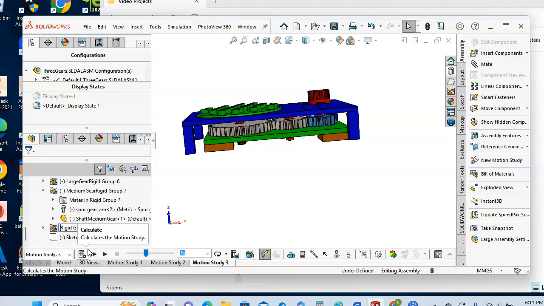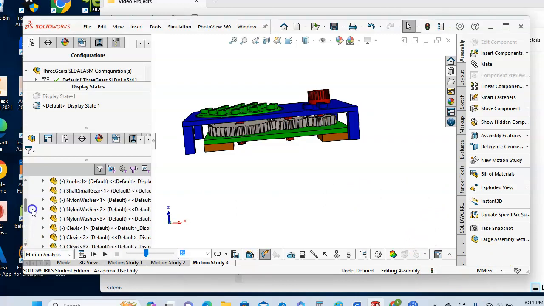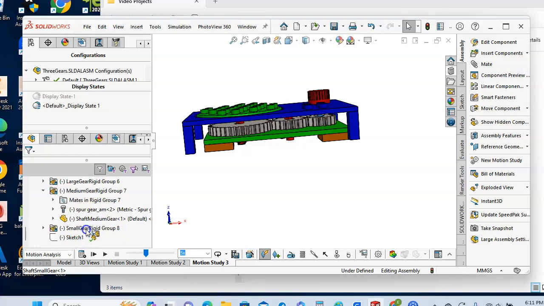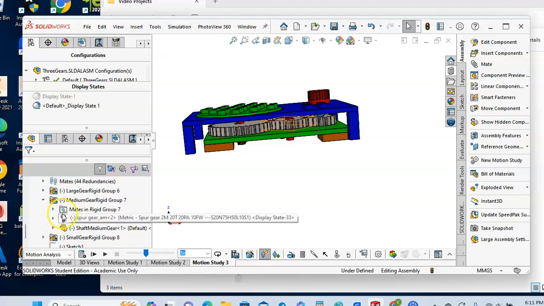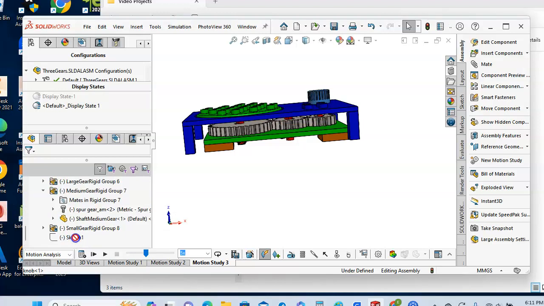Going to rename that, and I'm going to call that small gear rigid group 8. Okay, and what do we need to have in that? We want the shaft of the small gear to be added to that. We drag it down, and we know that the knob should also be there. Okay, we drag the knob.